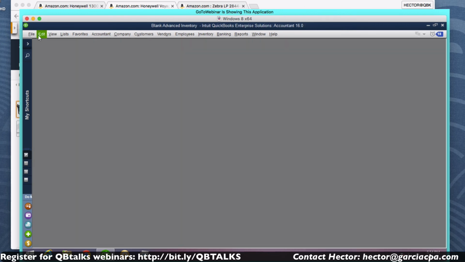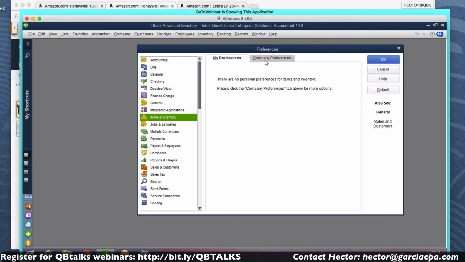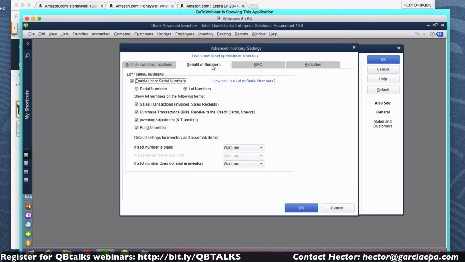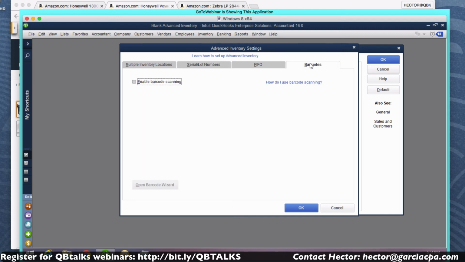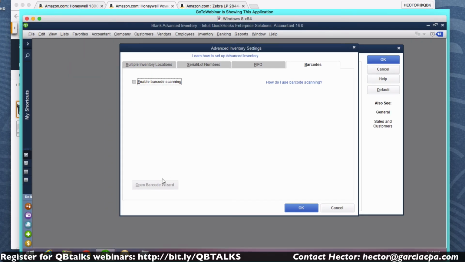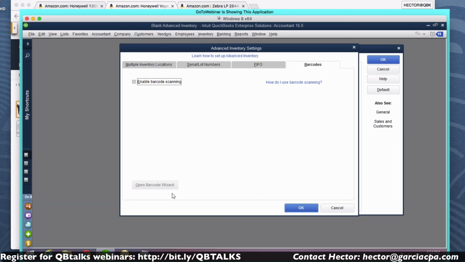So let's go ahead and do the last feature. Let me go to the edit menu and preferences, and I'm going to click on items and inventory, company preferences, advanced inventory settings. Let me also turn that off so we can concentrate on one thing, which is barcodes. So under barcodes, there's only one option here, enable barcodes. However, there's a little option down here that is really important to pay attention to, which is the barcode wizard.